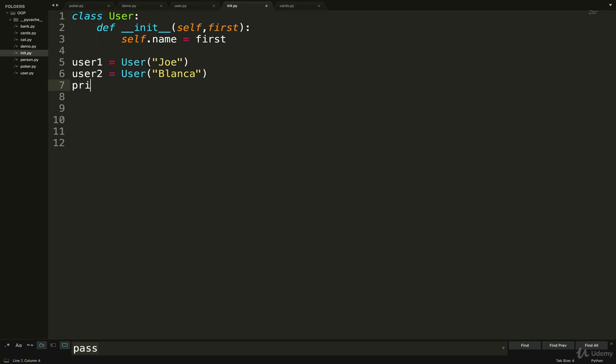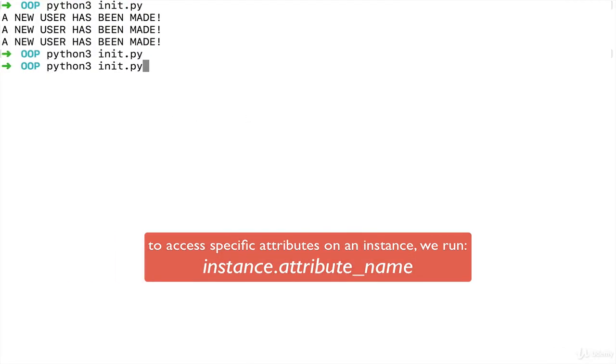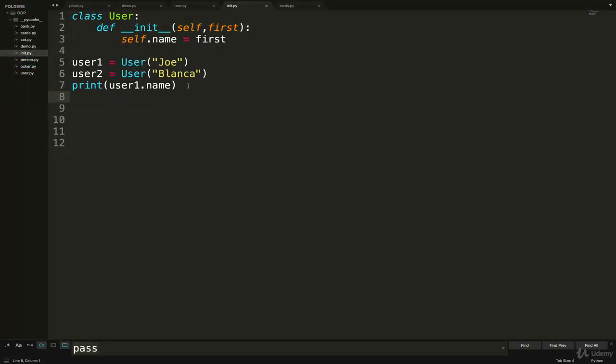But if I did a print user1.name, you can see user1 now has the name Joe. So let's expand it a bit.